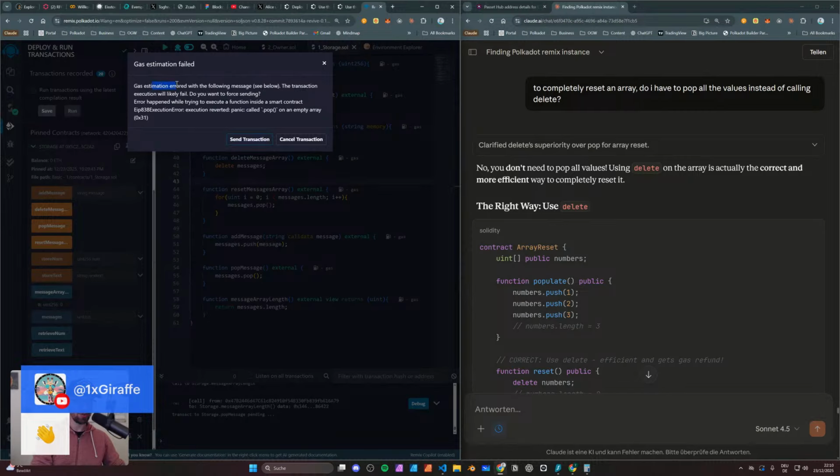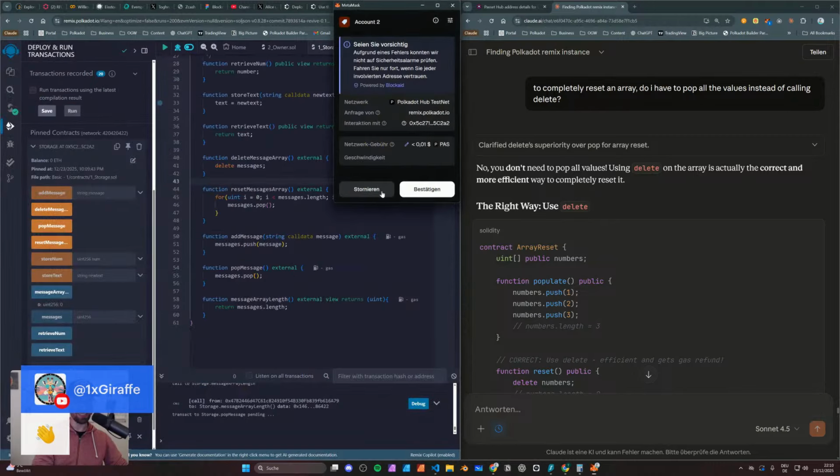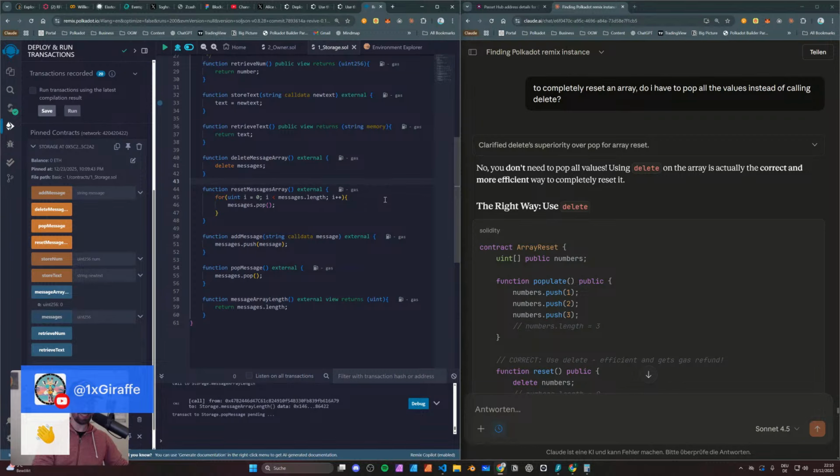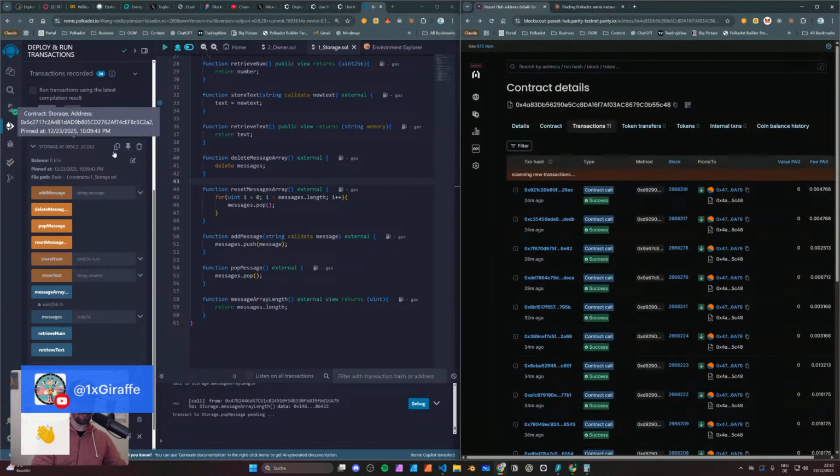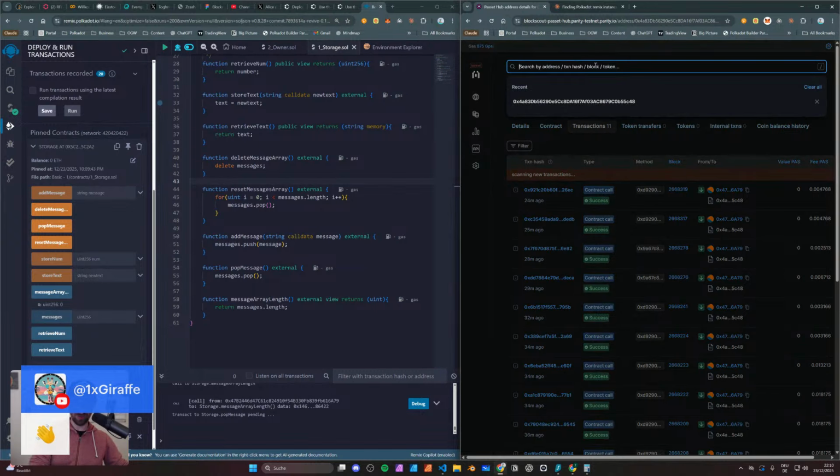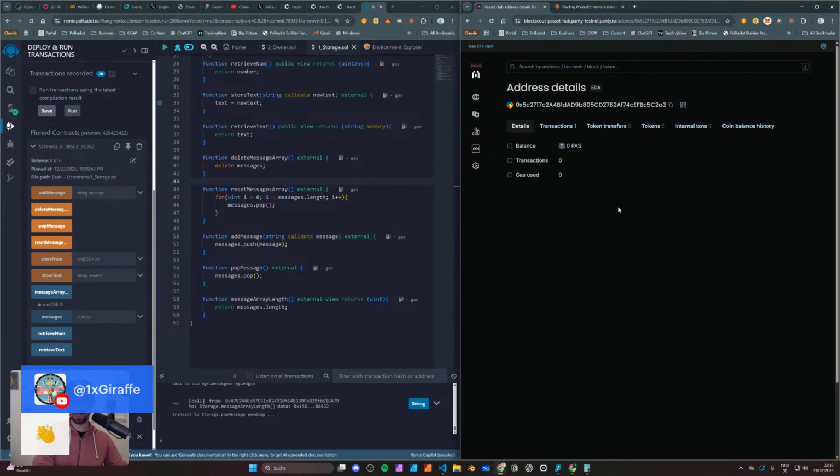Gas estimation errored with the following message: error, the transaction execution will likely fail. Do you want to force it? Yes, please send the transaction. I want a failing transaction. Very nice. It warns me when I send a failing transaction, so I guess it has some kind of internal transaction simulation.